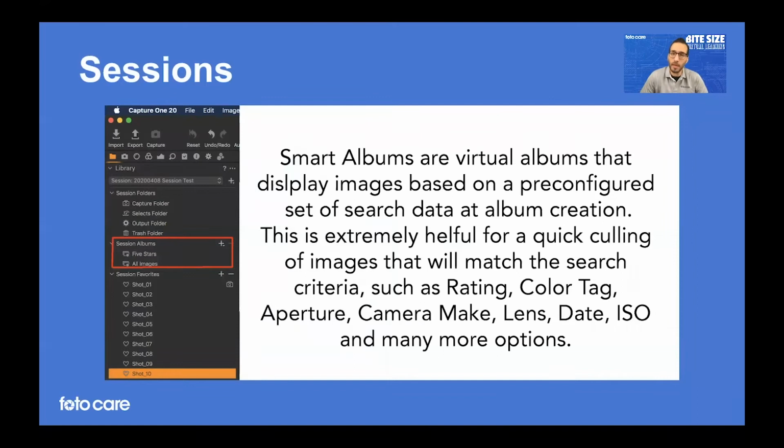It'll make your life easier. It has absolutely made my life a lot easier when it comes down to finding, sorting, and grabbing the things that I need. And some of that search criteria is rating, which is how many stars you put on it, your color tag. You can sort by aperture, automatically sort by.